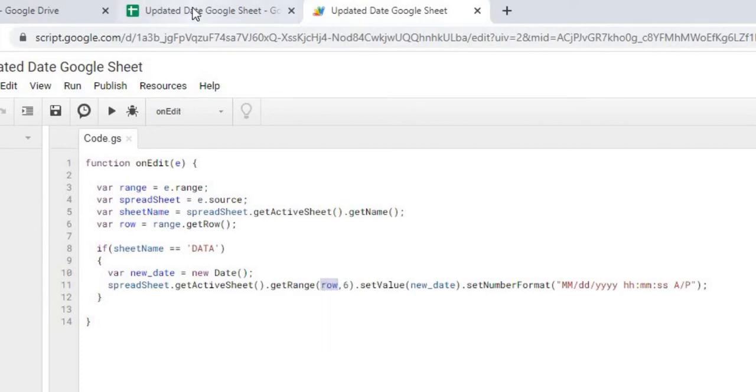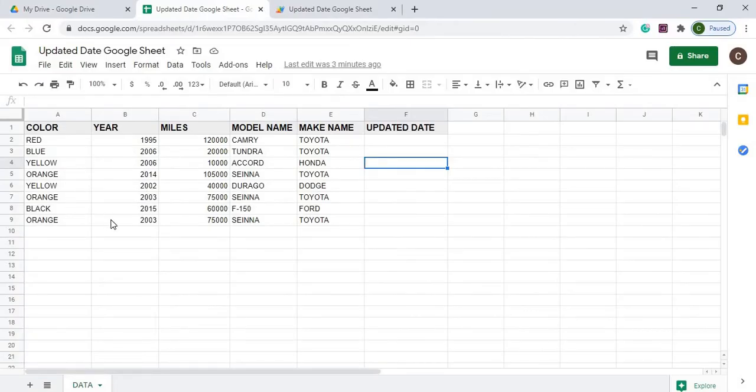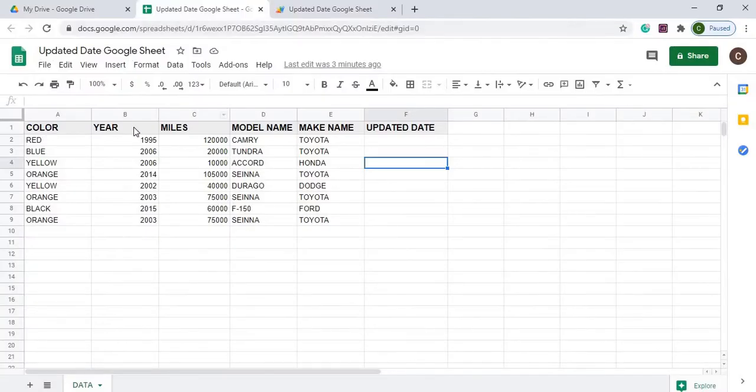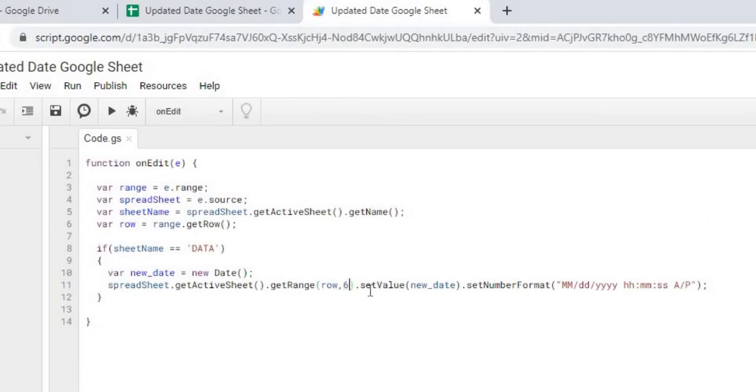So whatever row number I update, it can be any one of these, I'm passing that row through. And then this is important, the column. So for me, it's 6 here. So if I go 1, 2, 3, 4, 5, 6, that's the sixth column. If you have a bigger table and your updated date is way over here, you'll have to change that number. So again, we get the six as the column.